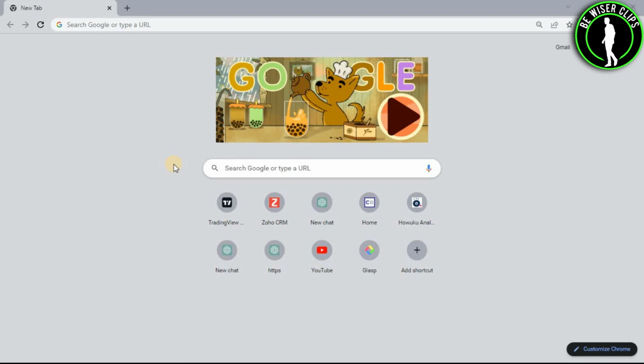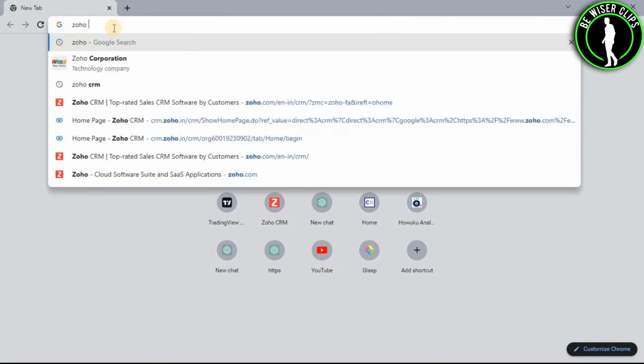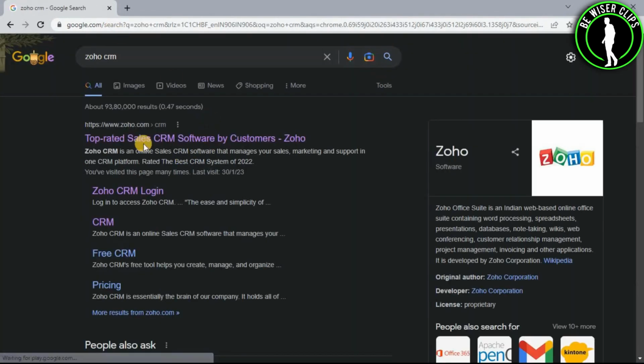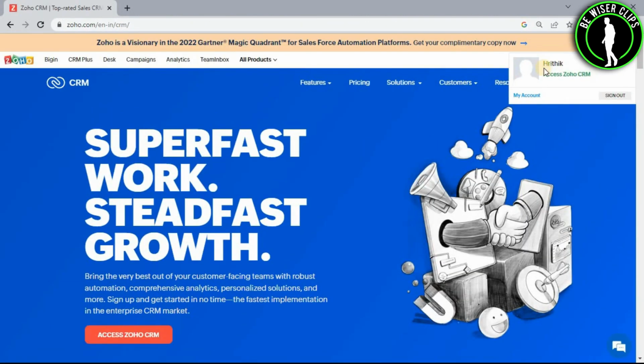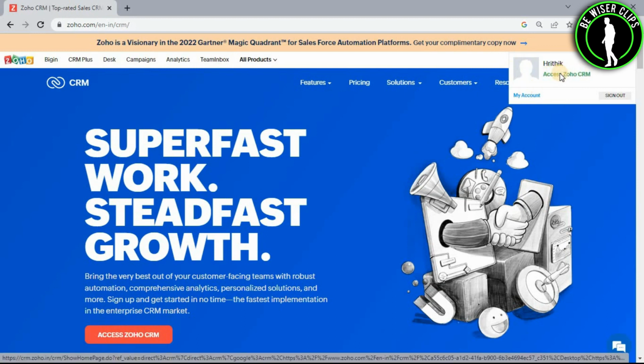So hello guys, in this video I will show you how to change data sharing settings on Zoho CRM. So for that, first of all you will need to open any web browser on your computer and then search for Zoho CRM. Now guys, you have to select the first website and now log into your account right here and then click on this profile picture icon and select this access Zoho CRM.